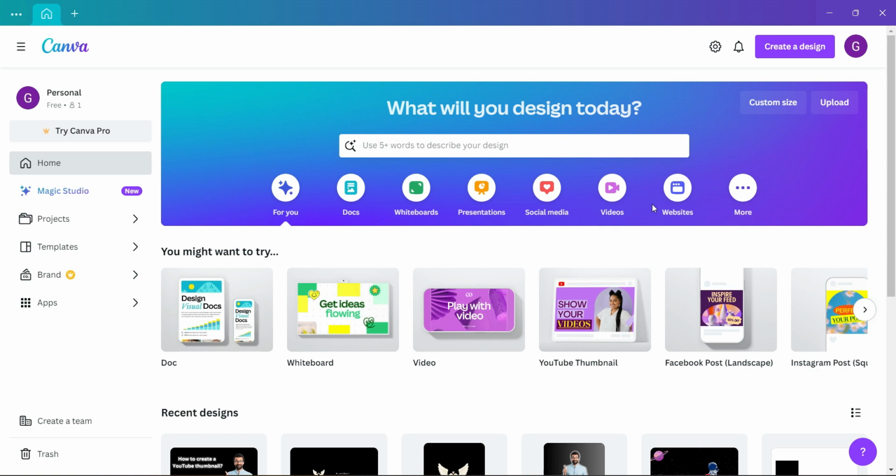In this tutorial, we're gonna show you how to create a logo using Canva. Now let's begin. Do note that I am doing this using the Canva app, and you can also do the same using Canva in your website.